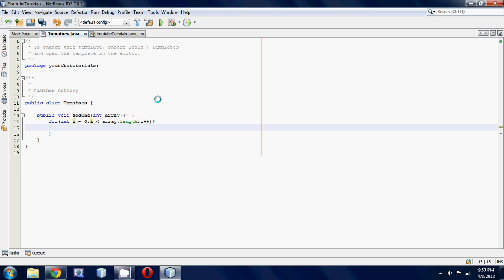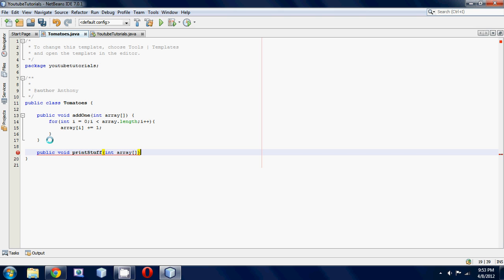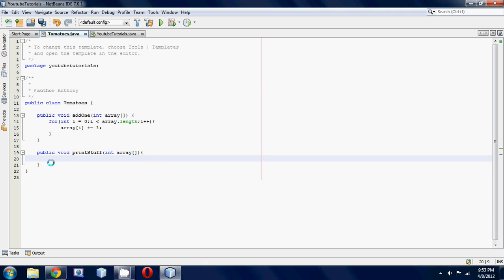Then in here, all we're going to do is go array[i] += 1. If you remember this little plus equals, all it means is I'm going to take array[i] and add 1 to it. And then finally we're going to make another method to print out our values. Public void printStuff. Meant to put an S there, my bad. Then we're going to take another array through our parameters, so int array, and finish that off with some curly braces.